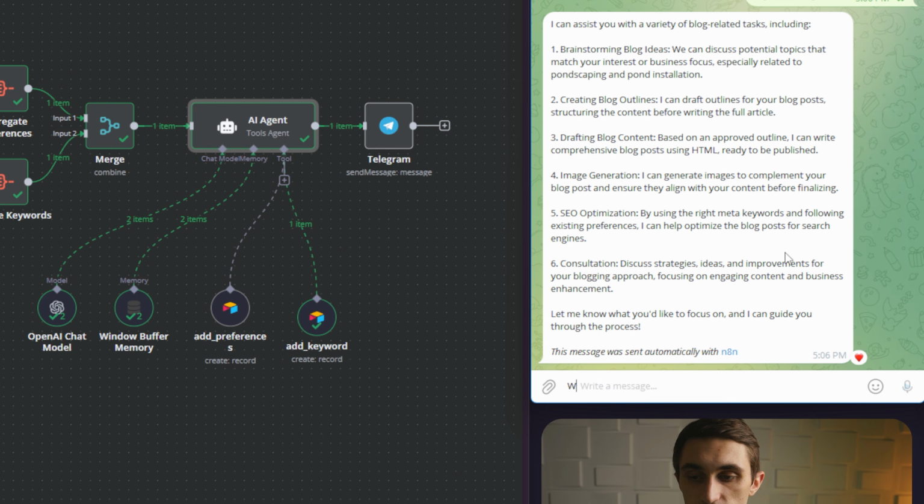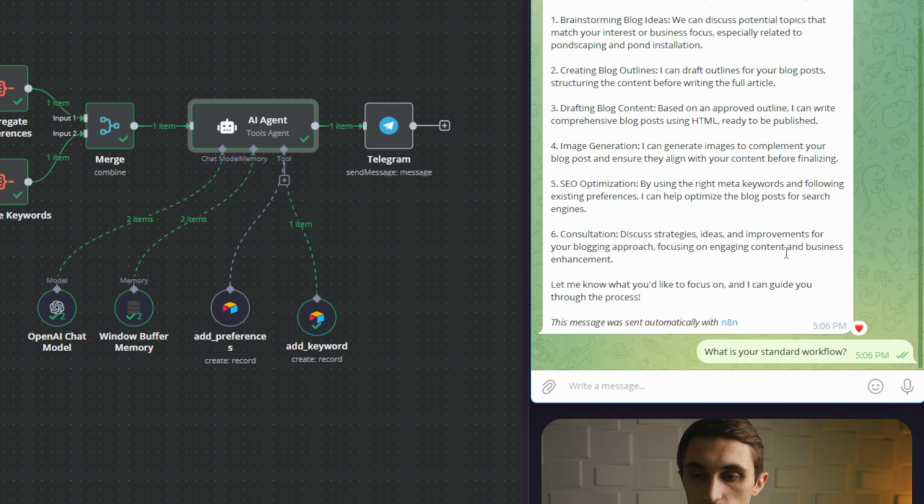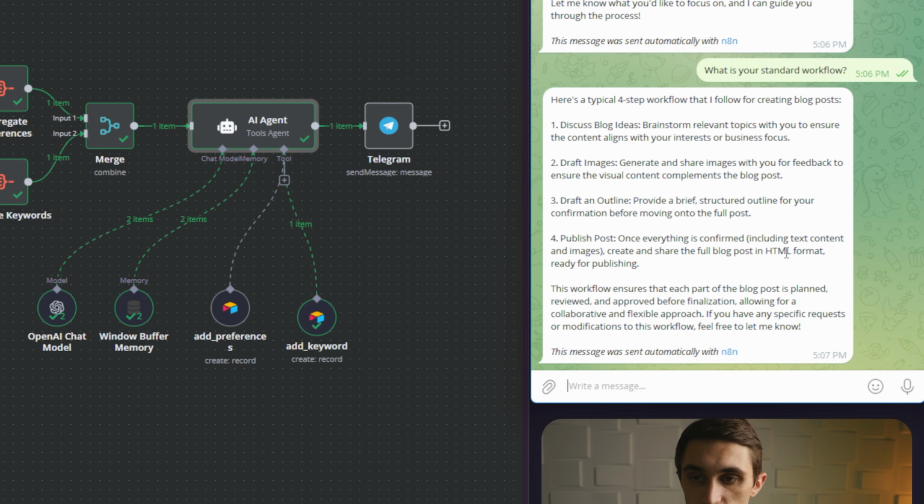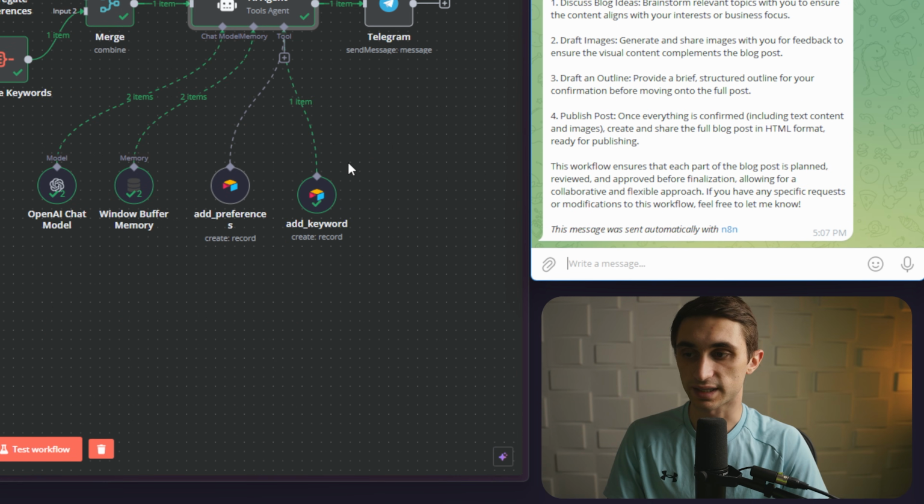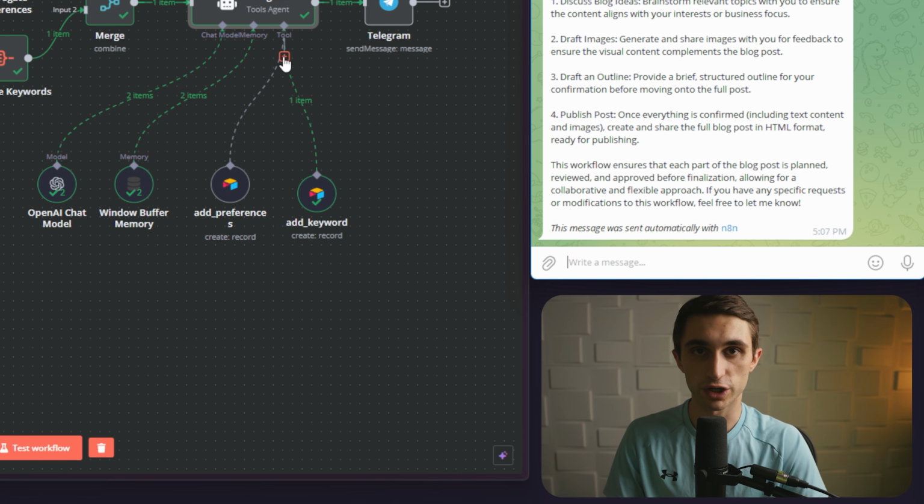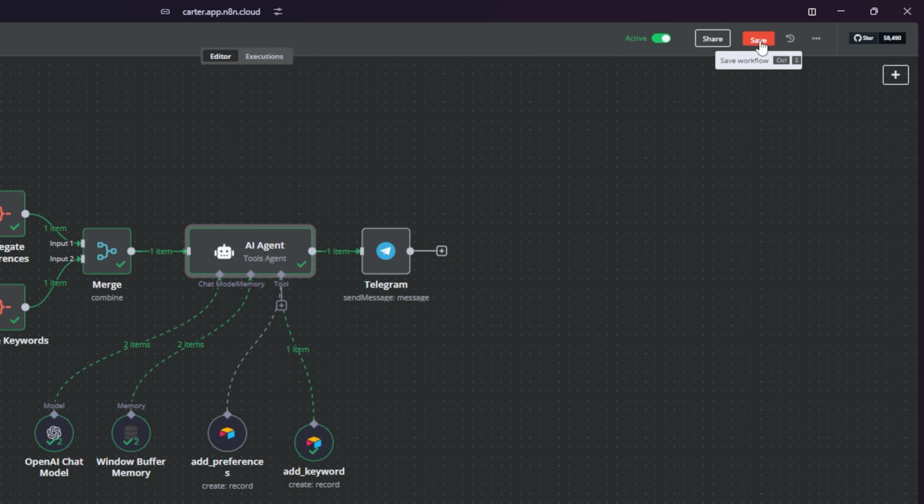So now I'm going to say, what is your standard workflow? And it should be able to tell me that the standard workflow is steps 1 through 4. And then it's going to give me them here. Okay, so typical 4-step workflow: discuss blog ideas, draft images, draft an outline, and then publish the post. All right, perfect. So this is working great now. The next step is just to add the image generation tool and the posting to WordPress tool. So make sure you're saving this frequently.